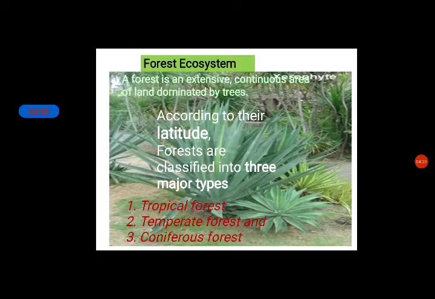Students, now we will discuss the forest ecosystem. What is a forest? A forest is an extensive continuous area of land dominated by trees. Students, these forest ecosystems differ according to their latitude. Forests are classified into three major types. First, tropical forest. Second, temperate forest. And third, coniferous forest.